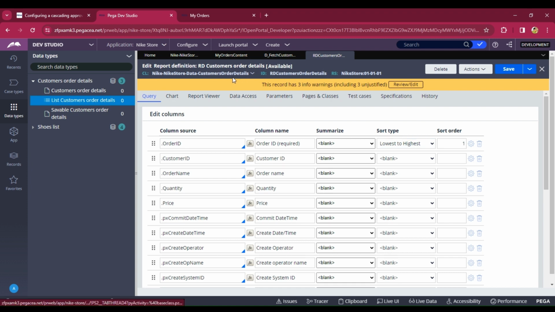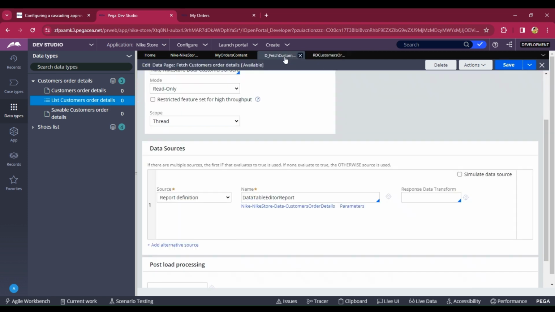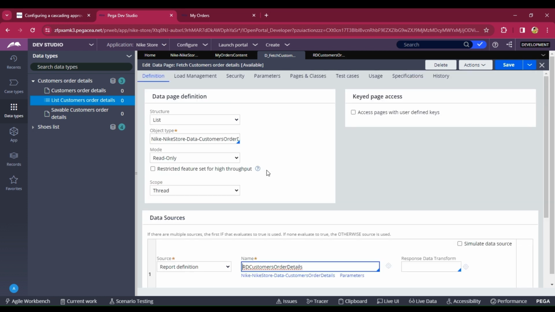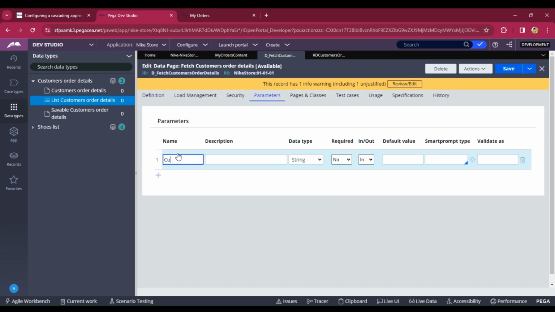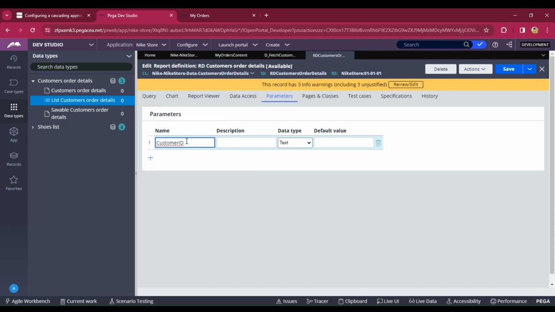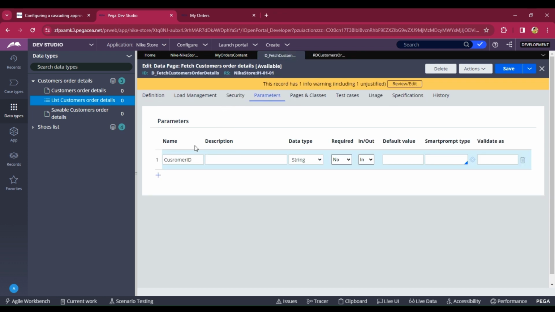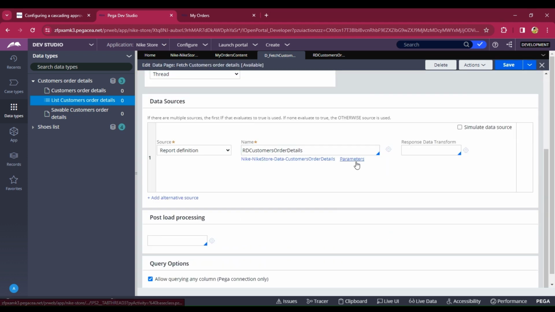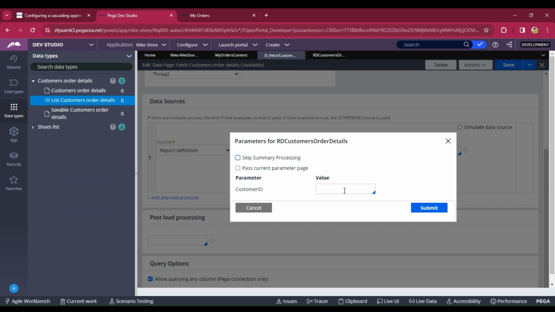And you have to copy this ID and paste here, and go to the parameters and click on the customer ID. You have to pass the parameter called customer ID that's already passed in the report definition, or you can copy this ID, paste here, and go to this and click on the parameters, and there you can pass the param dot customer ID and submit and click on save.